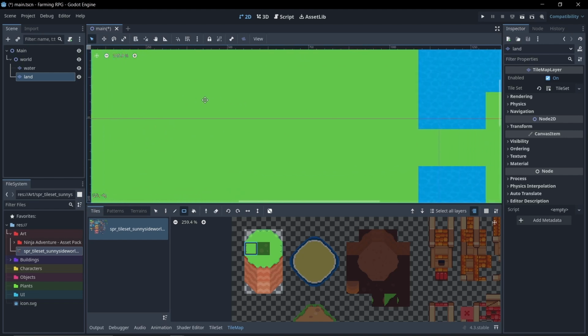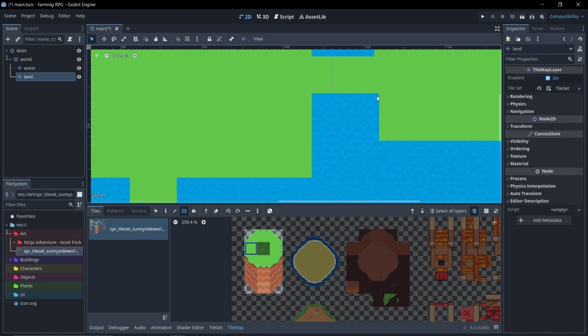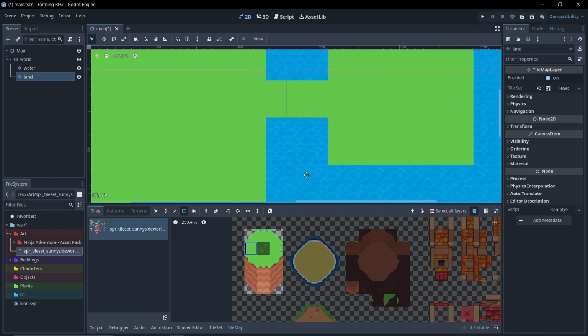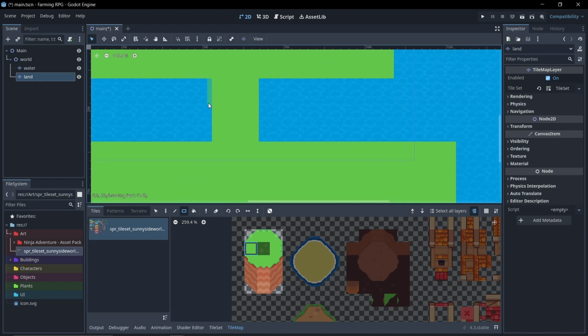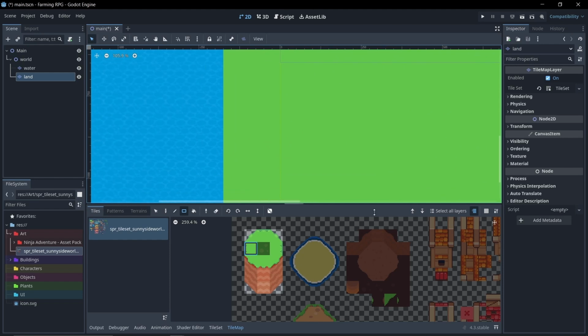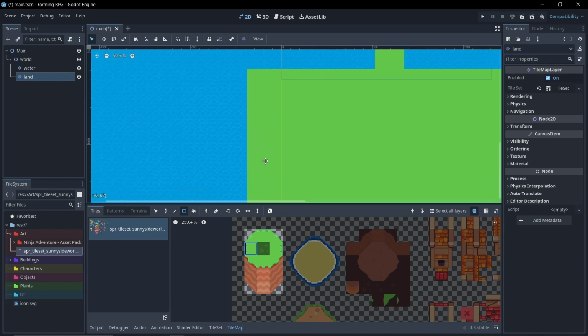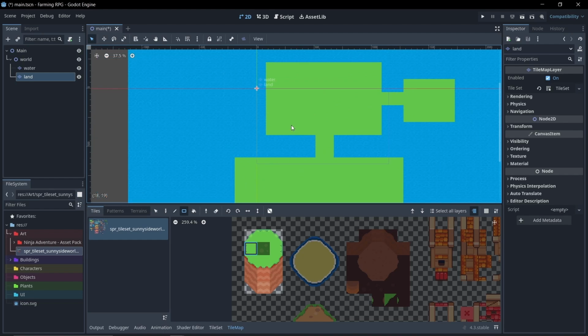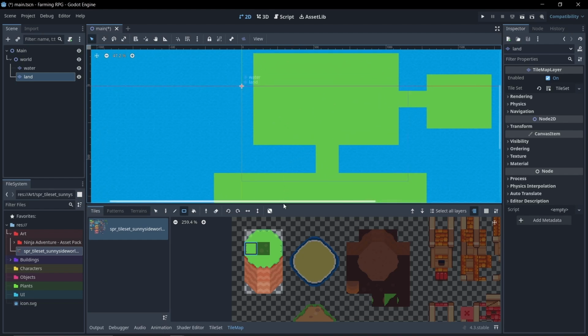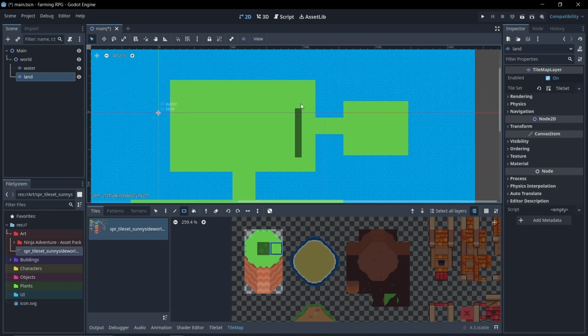Perfect. And we're going to go all the way over here. All the way here. All the way here. And some over here as well. And over here, perfect. I think those are all the left side ones. Yep. So let's go ahead. Let's do the right side ones now.